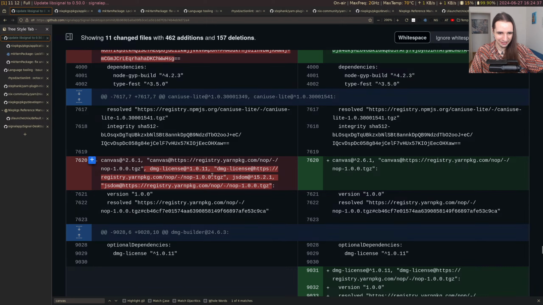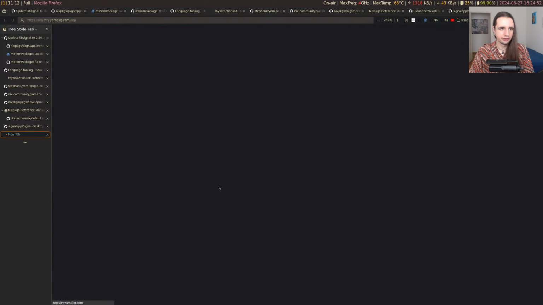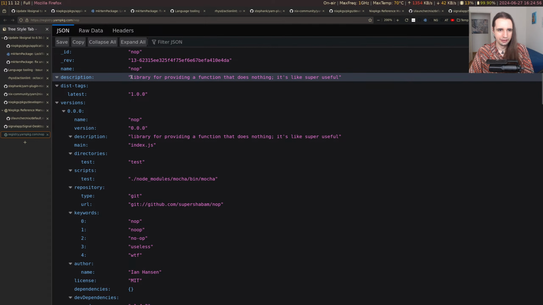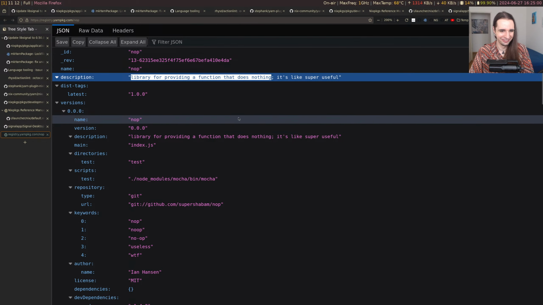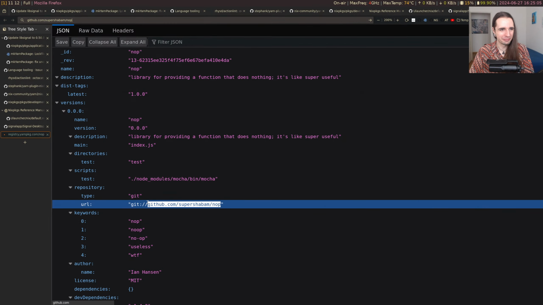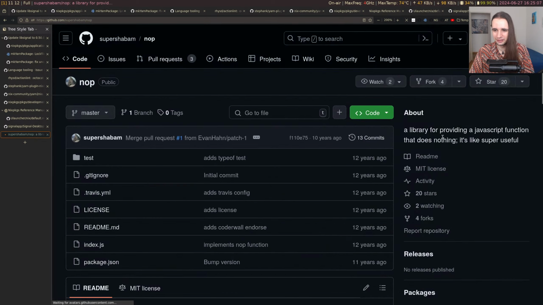DMG license. Oh, there's a lot of these NOPs here. Is that a no op then? Is that like a package that's essentially not resolved and that's why it's NOP here? That actually kind of looks like it. Let's maybe get a bit more info here. Is there anything interesting here? Library for providing a function that does nothing. It's super useful. Okay, is that like some kind of fallback that is being used?